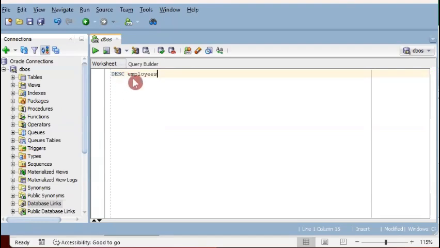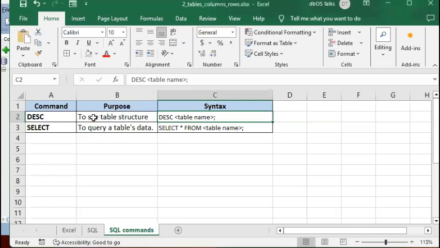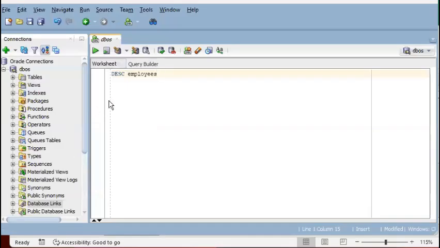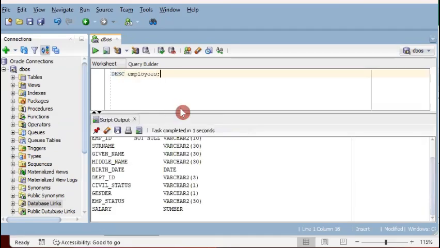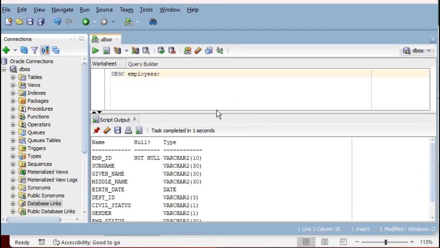So DESC again, if you look here, where's my Excel? It's supposed to let you view the table structure. The syntax is DESC and then the table name. There's no need for a semicolon, but usually we do that for all the other SQL statements. With or without, this will work with DESC, but anyway, let's put it there.